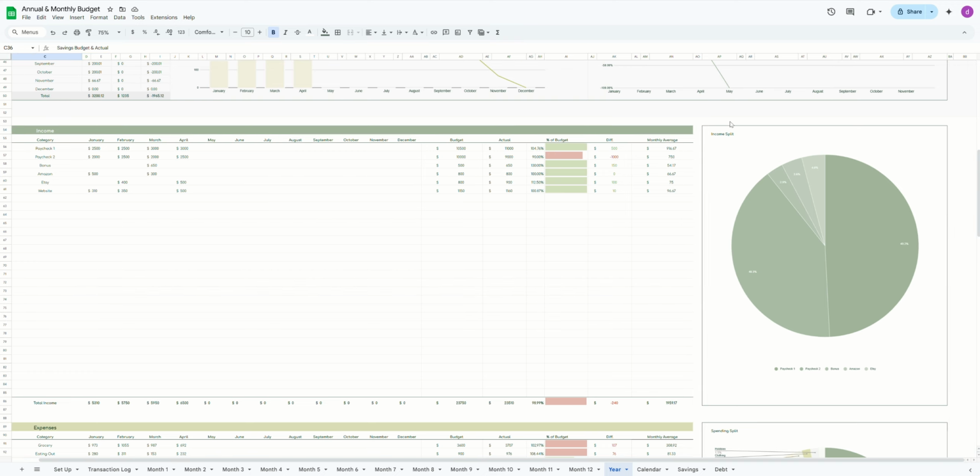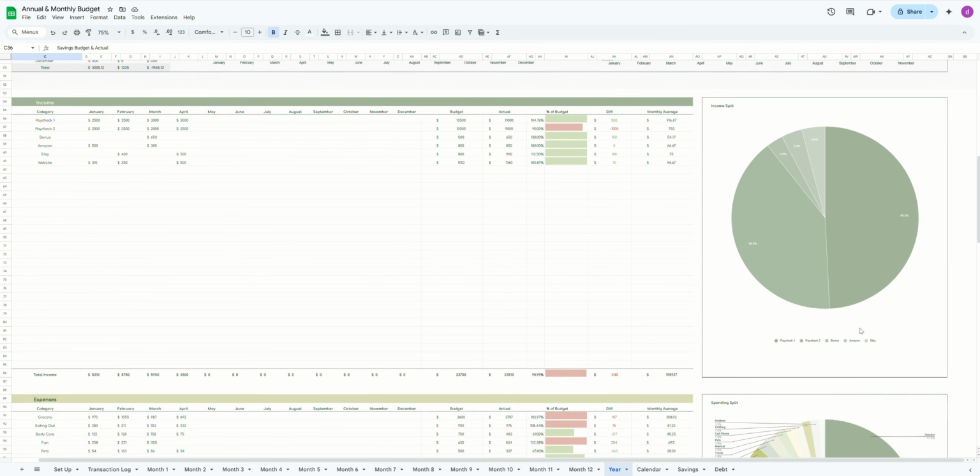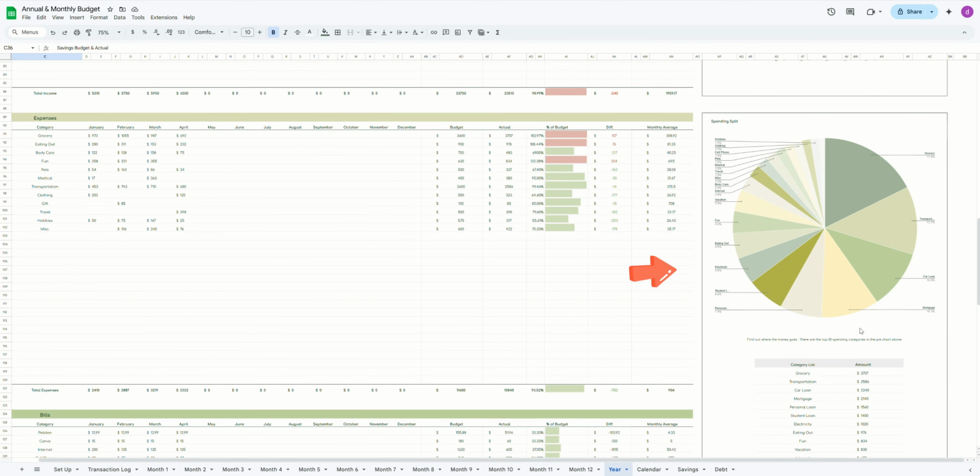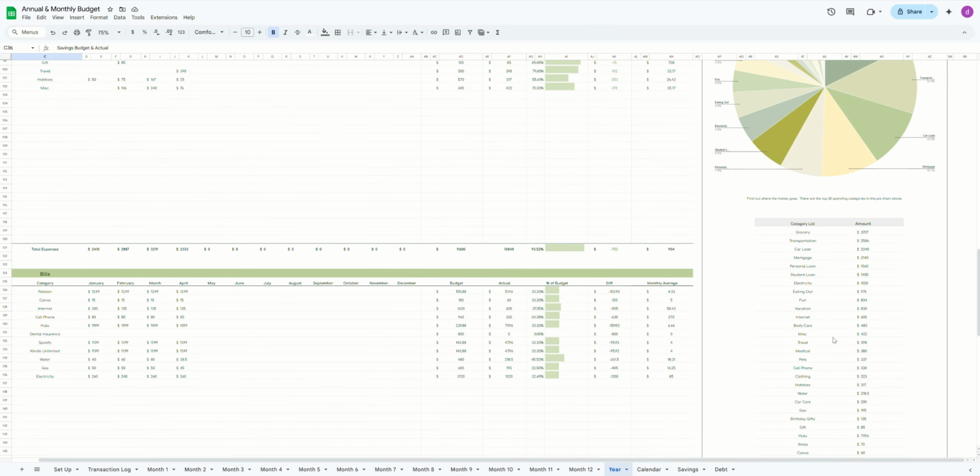If you move to the right side, you'll see the income split and spending chart for the entire year. These charts will help you understand where your money is coming from and where it's going.